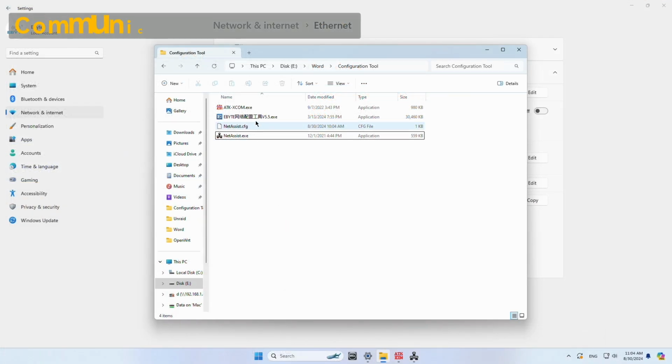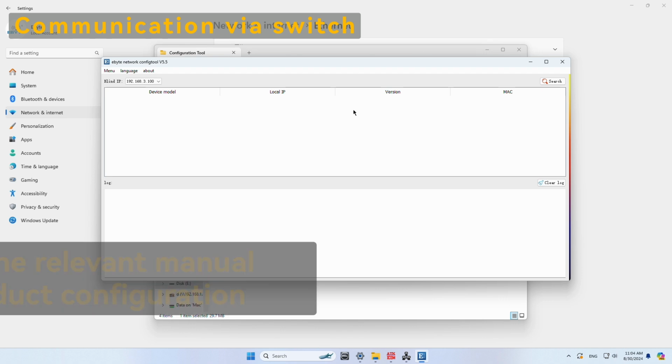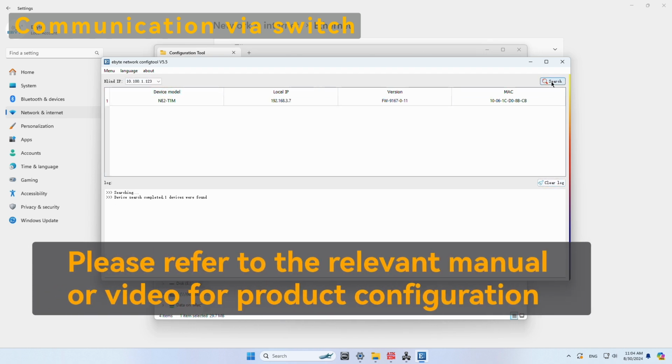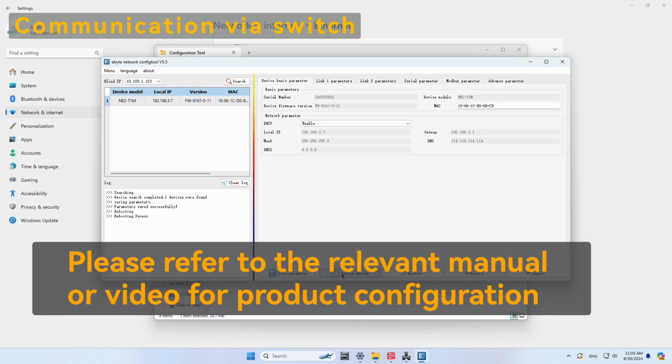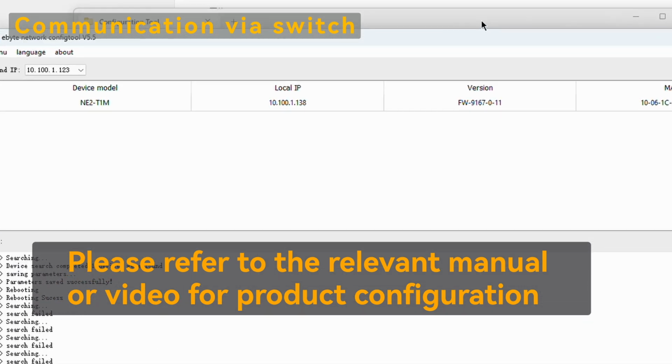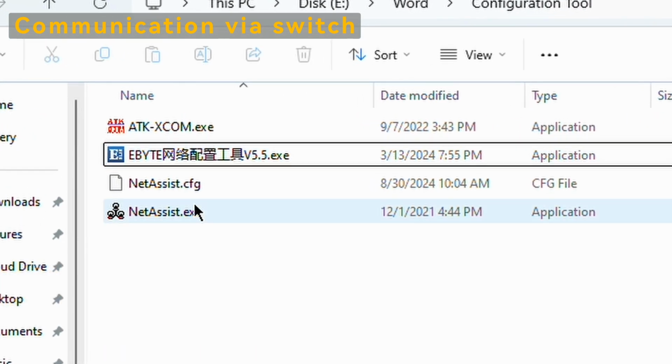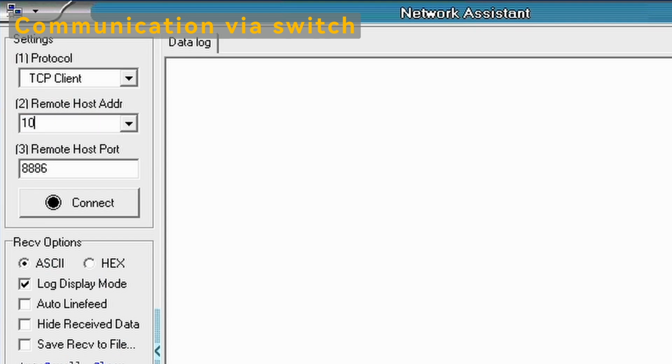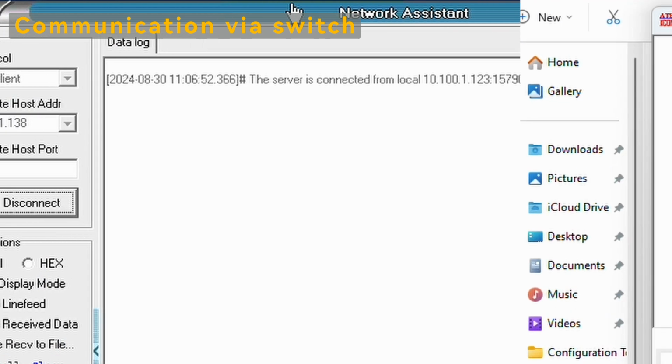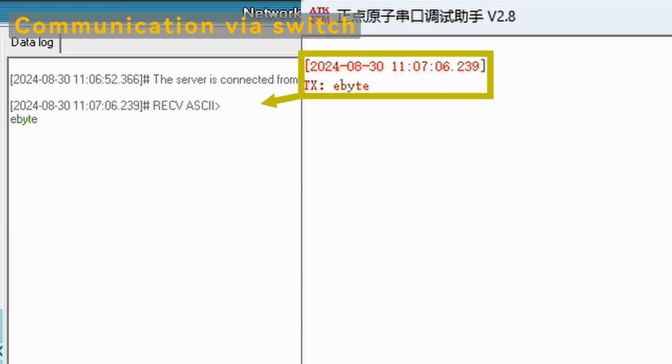If using a switch for convenience, here we set the device's network port to dynamic IP mode through configuration software. Similarly, we will use serial port tools and network debugging tools for testing to check whether the data can successfully be converted bidirectionally.